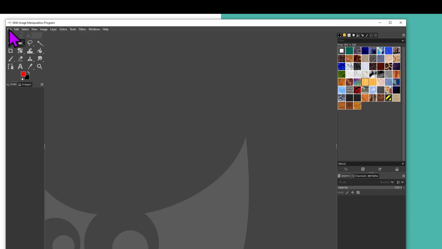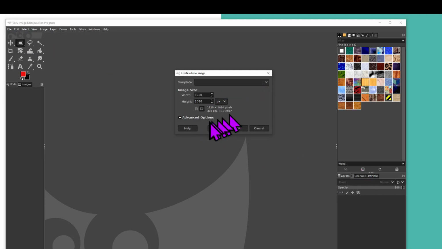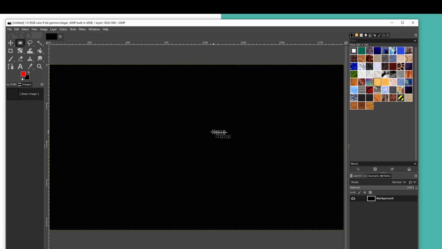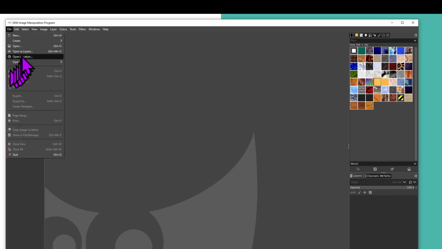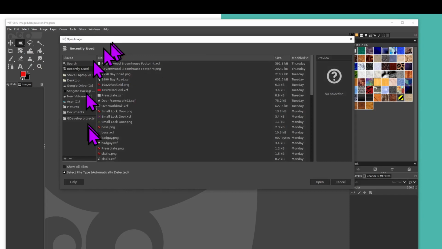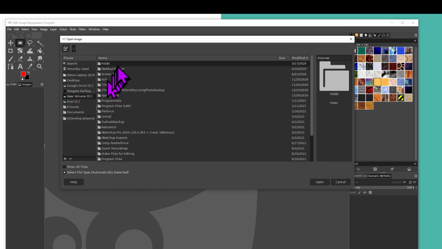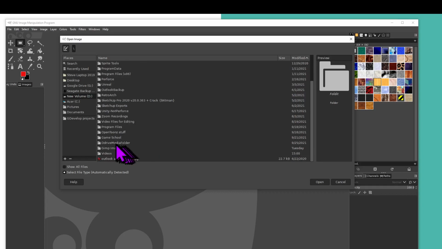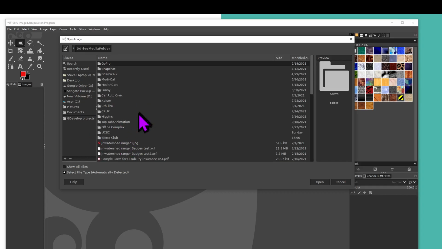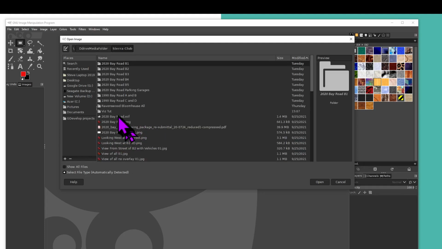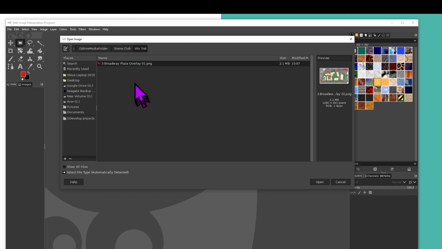So in GIMP, I'm going to say File, New, say OK. Actually, I didn't need to do that. Instead, what I could do is go to File, Open, and then I need to find where I just put that. Where did I put that? I think I put it into, there we go. Sierra Club Viz Toot. Okay, there we go. So there's the Broadway Plaza overlay.